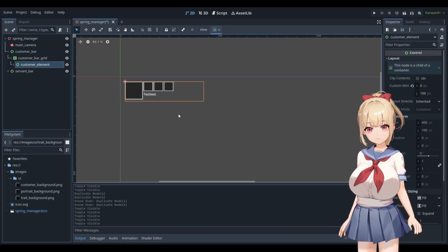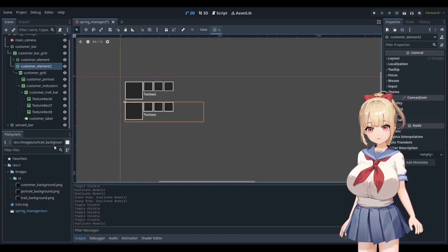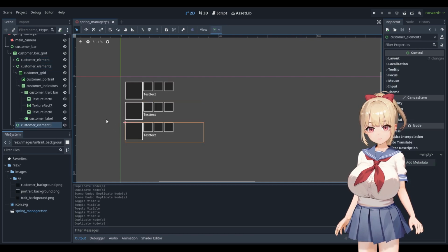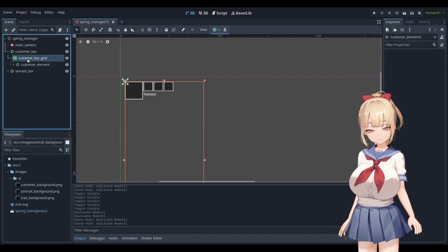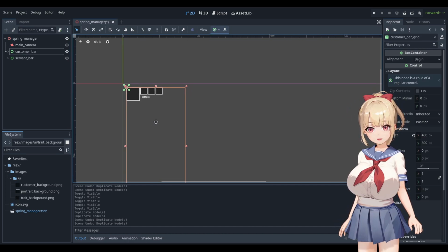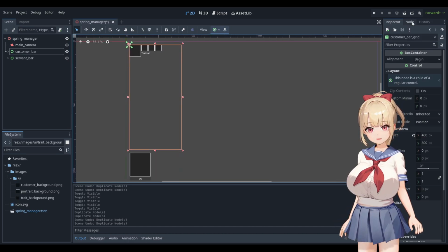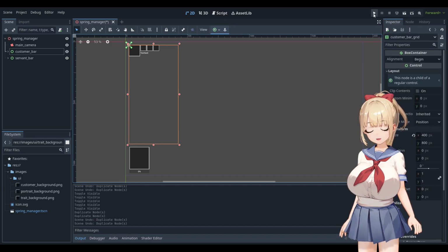And again, let's do a sanity check here. If I duplicate this element, then it should neatly fit into this bar and extend this bar downwards, and it does. Awesome. So let's do a quick check. If we compile this and run the game, then it should have the right sizes. So let's click on the play button.